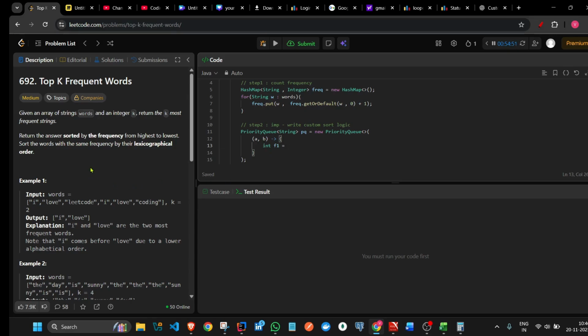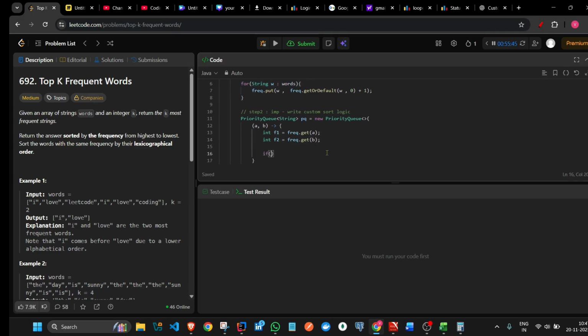First we compare if the frequency is the same. If the frequency is not the same, sort based on their higher to lower order, and if the frequency is the same, sort based on their lexicographical order. First we need to find the frequency of the two words, then we compare them. Find the frequency of A, find the frequency of B. These are f1 and f2, and we need to assign the values. This value is a frequency number which is stored in the frequency map.